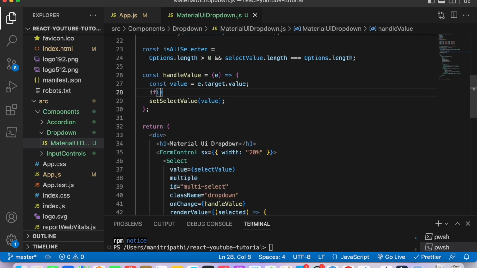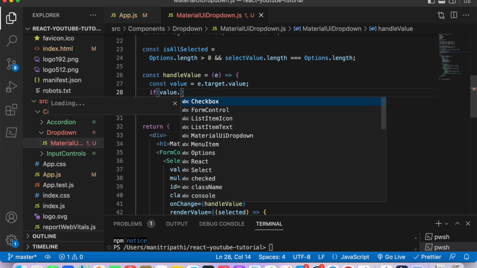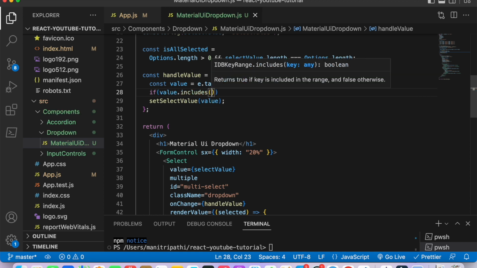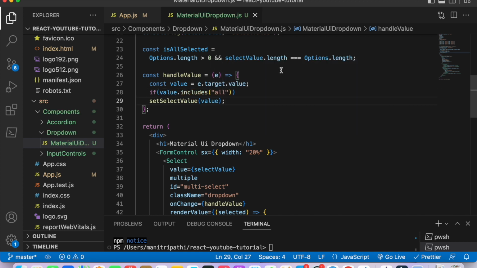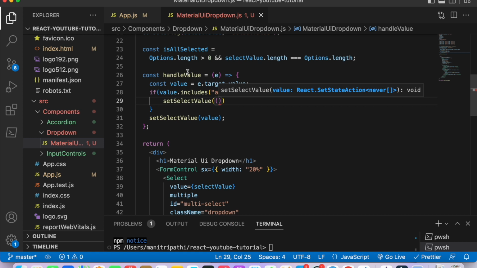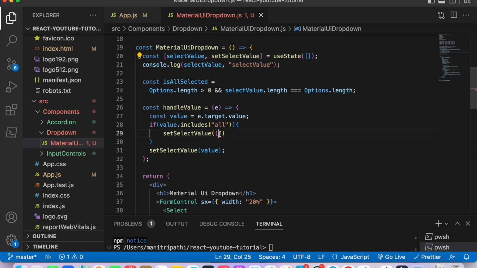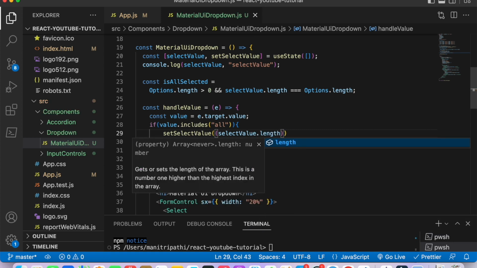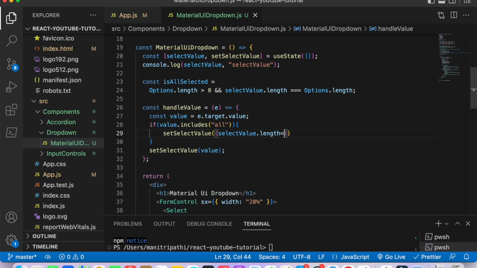So, if value.includes the all option, in that case, we will set the select value as: if selectValue.length is equal to options.length.